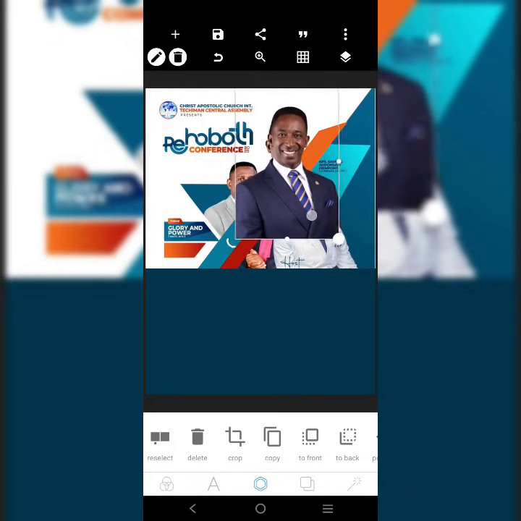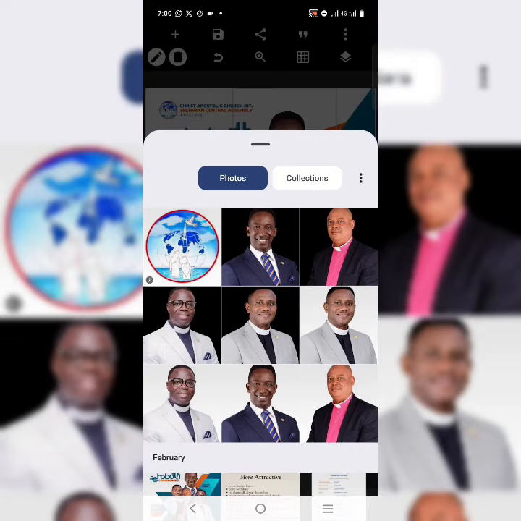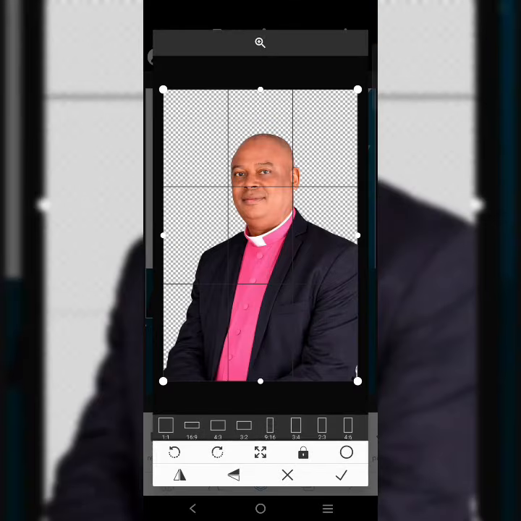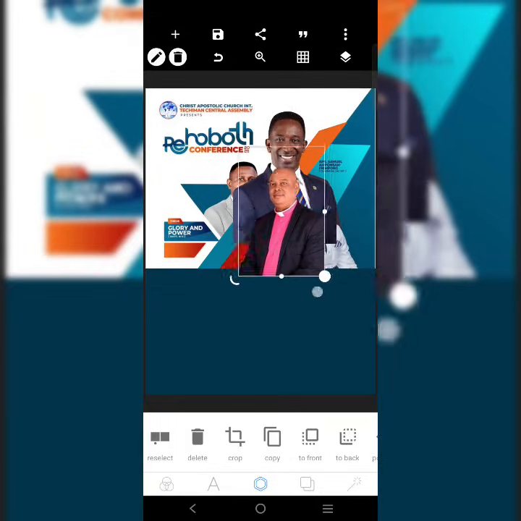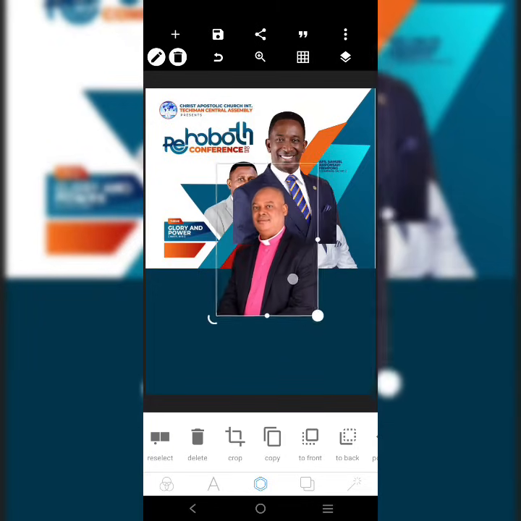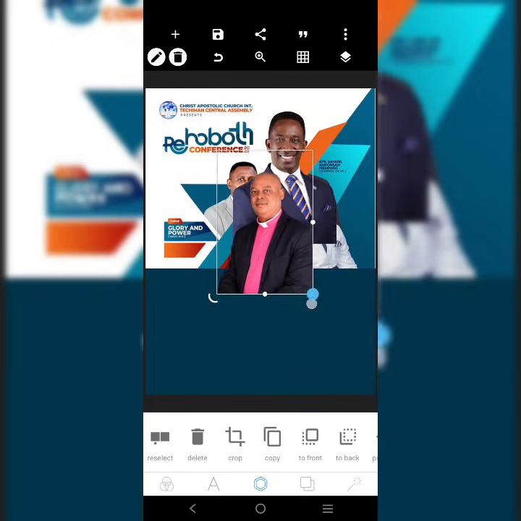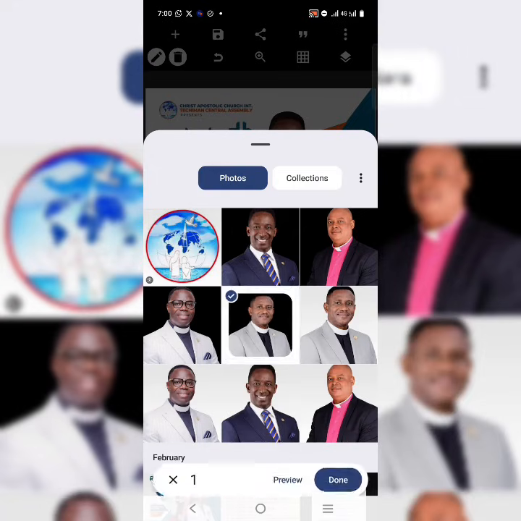Not so too big. All right, then this other one. This one is going to be at the top. All right, that is here. Okay. Then this one is going to be here.